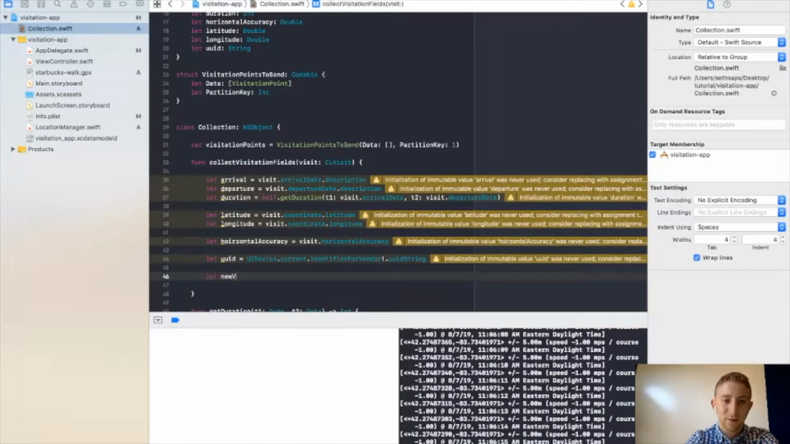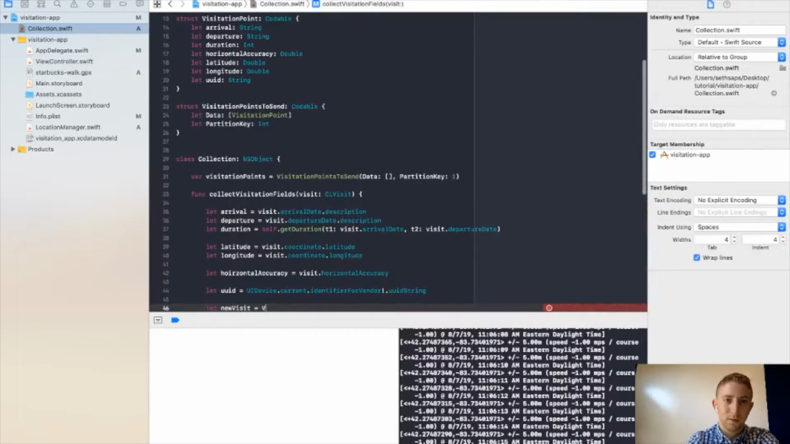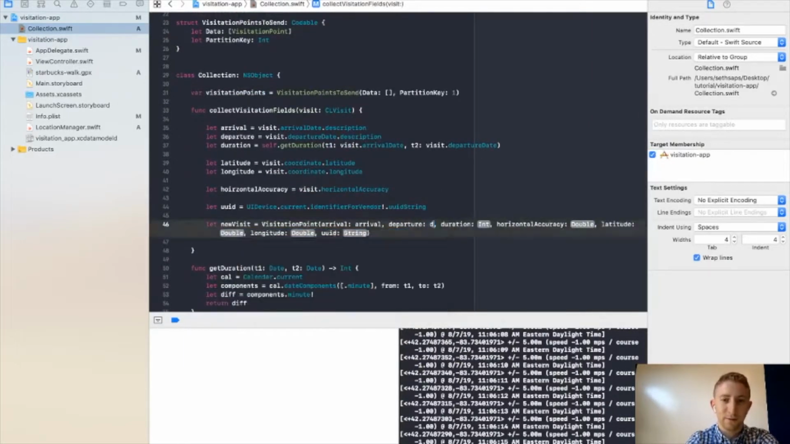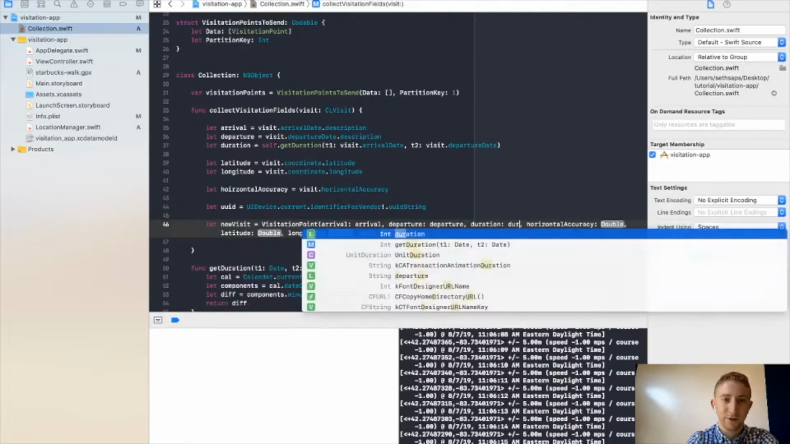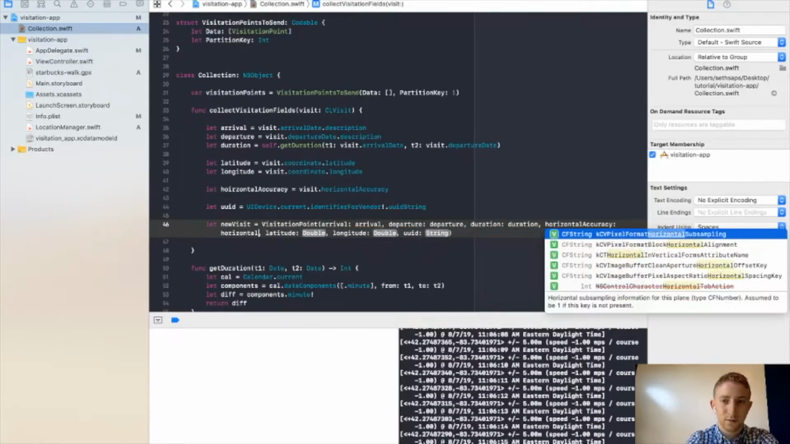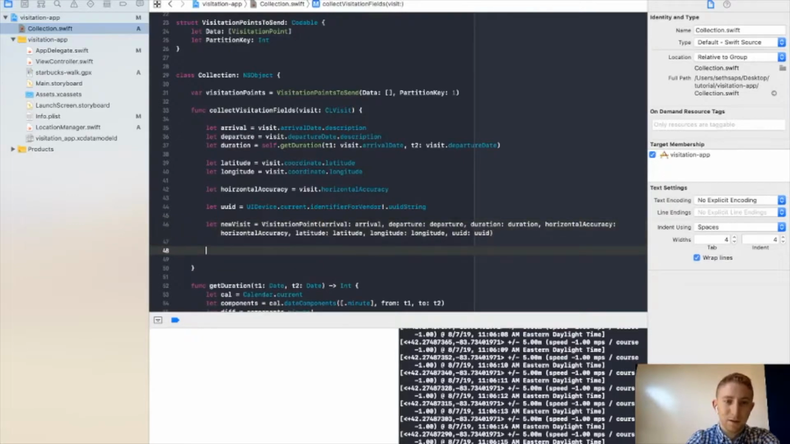So let's let new visit equal visitation point. Let's go ahead and initialize that. So arrival, departure, duration, horizontal accuracy, our latitude, longitude, and UUID. So now that we have this new visit, we're going to want to go ahead and append that to our visitation points.